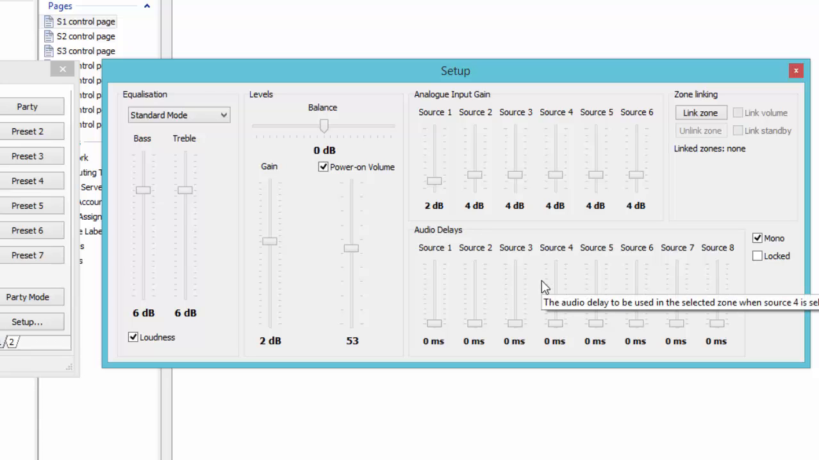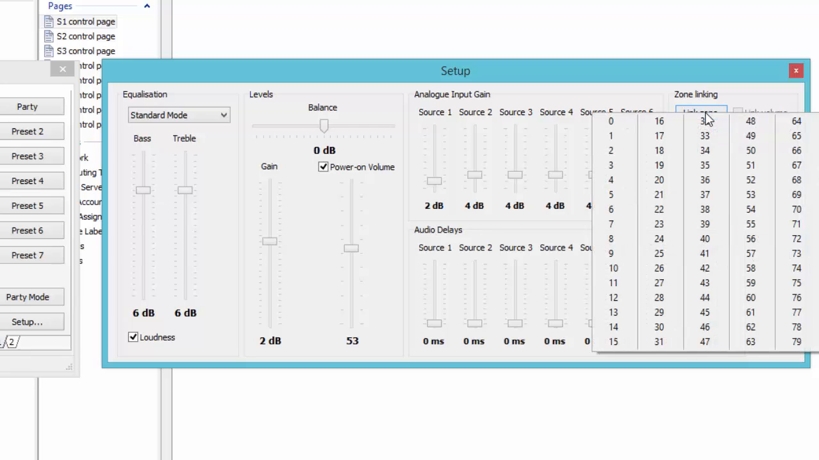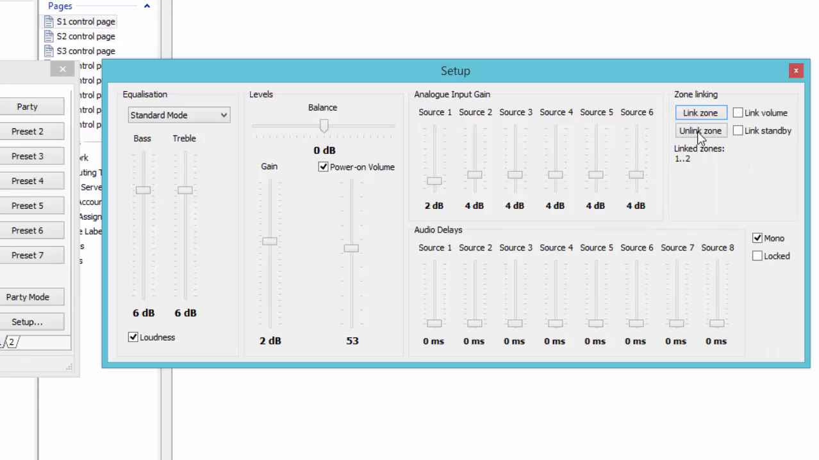These are delays that I may want to put on this zone on these particular sources. I can also do balance, do my speaker balance here. And I can link zones from here. Okay, so say this is zone 1. If I want to link this zone, I can go ahead and link it with zone 2.